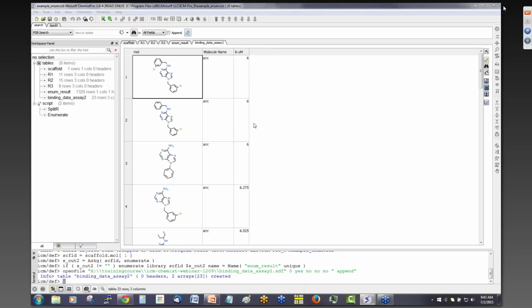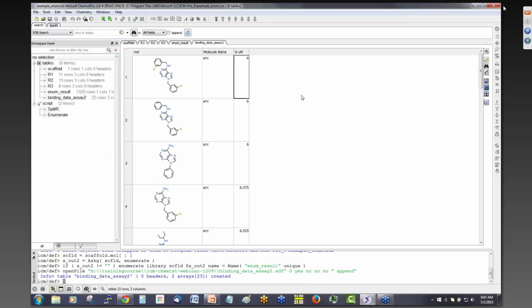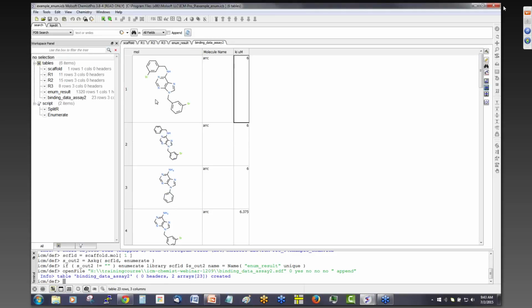So here I have a set of results. I just read in a table. I went to File, Open, and I read in a table with the data. So I have an extra column with the KI values on here. So basically, we can split, and we know that each of these structures have this.